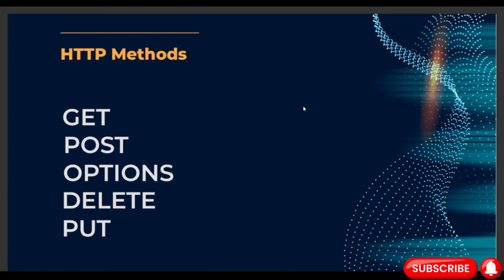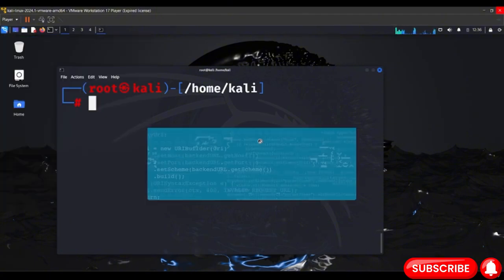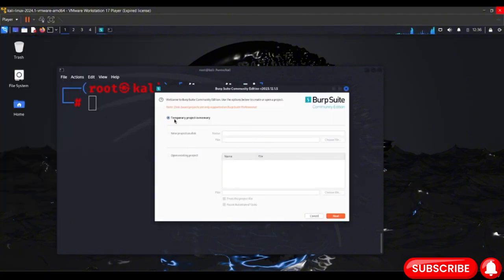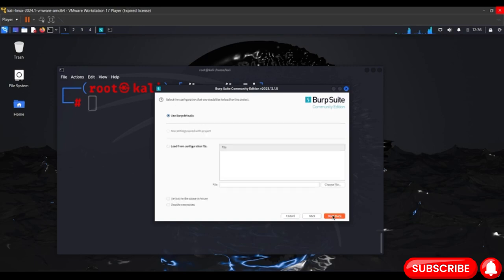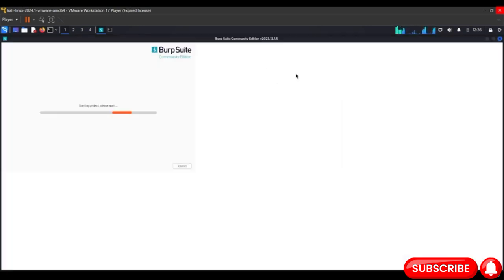So to understand this better, let's try something hands-on. We're going to intercept the request using a tool called Burp Suite. Let's first start Burp Suite. Okay, just type Burp Suite and then choose this temporary project and start Burp.